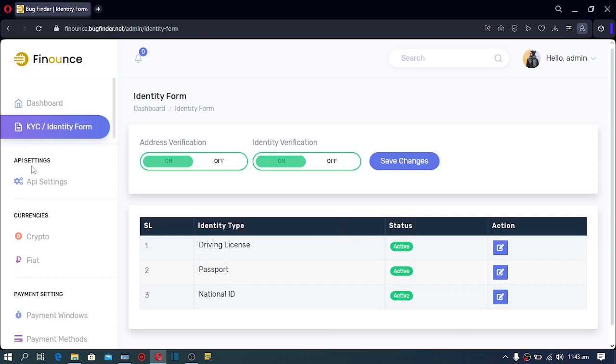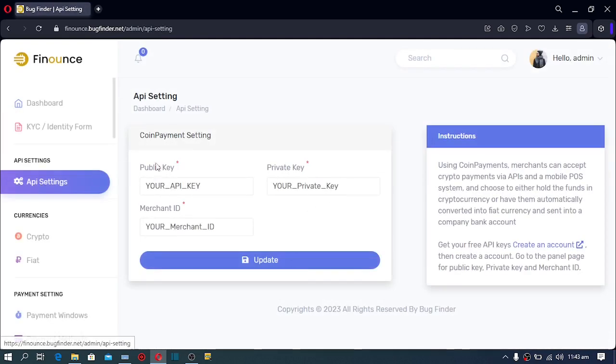After that we have API settings that can be found here. So this is where we're going to get live rates, or live currency rates, on our website. So I'll be showing you how to get your API keys from CoinPayments.